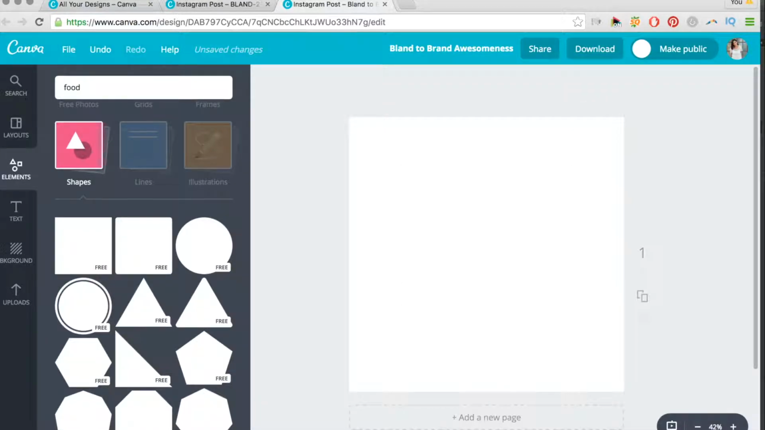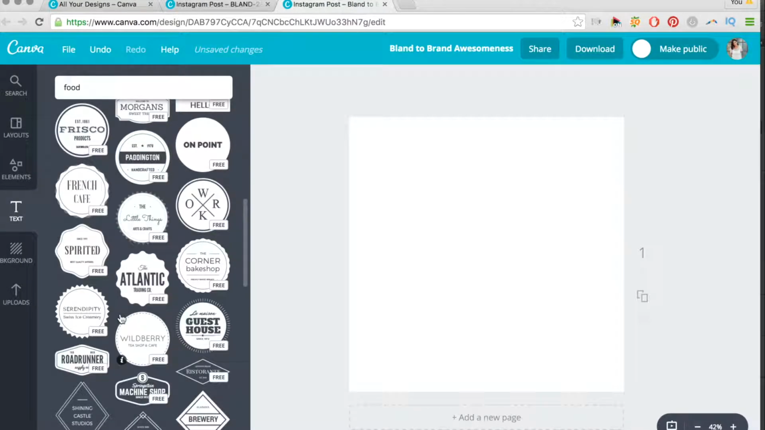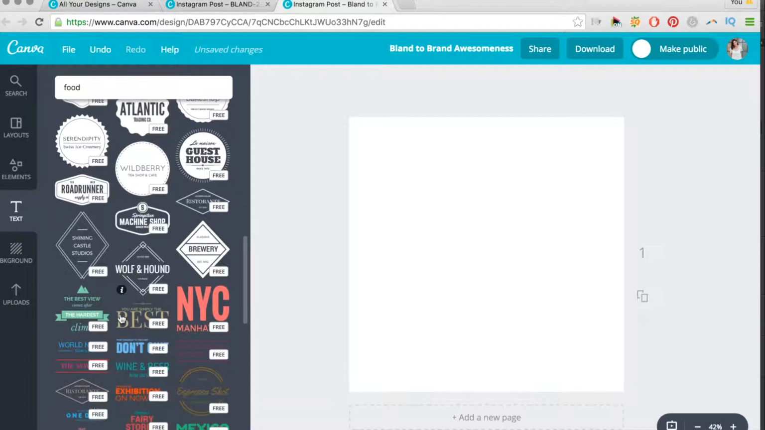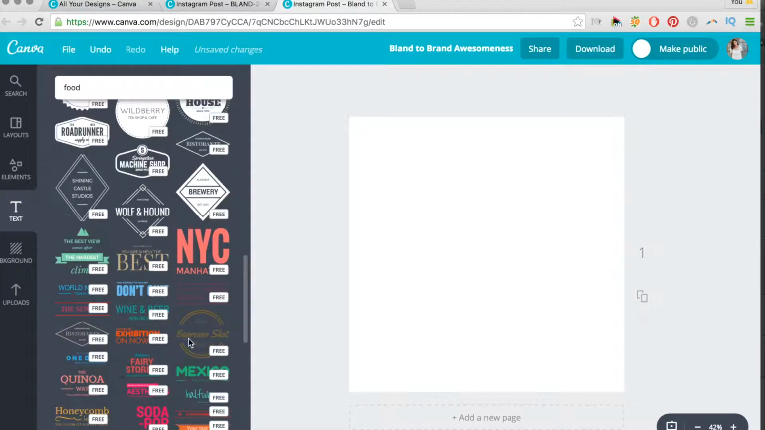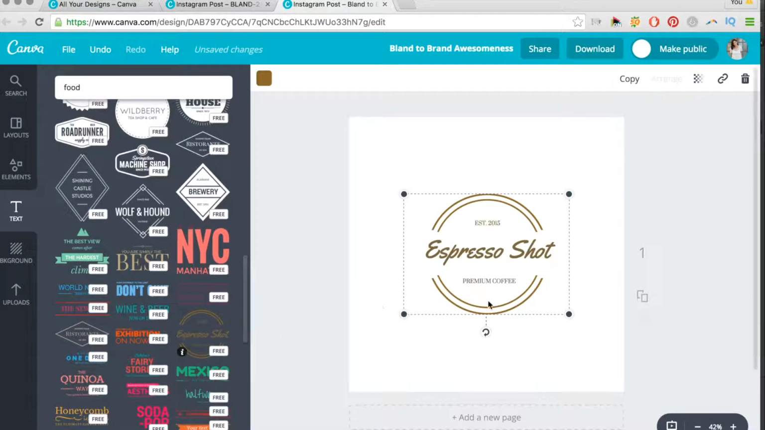The first thing we're going to do is create our logo. So if we go over to text, I scrolled down until I found something that kind of worked for our needs. And what I decided to use for this tutorial is this one that says espresso shot. So I'm going to click on it and it pulls up right in the center of the canvas. And the first thing we want to do is get rid of this text here. Because this is a pre-made image, I can't really delete those icons, but I can hit space and that's going to clear them so we can't see them. So I'm going to select this and clear it.